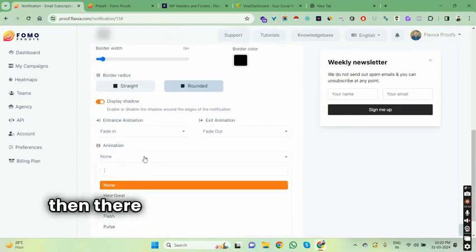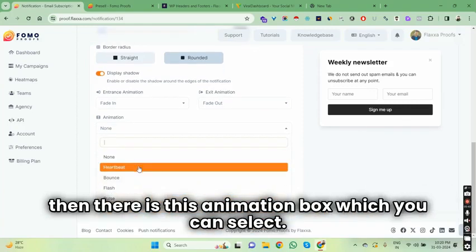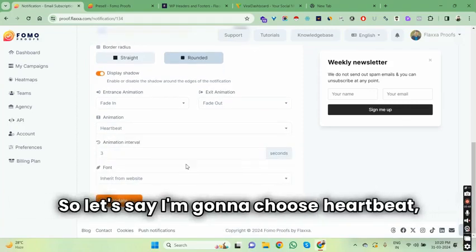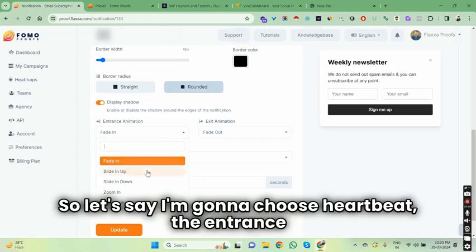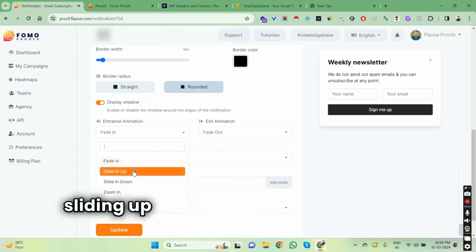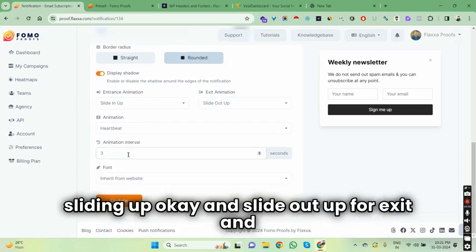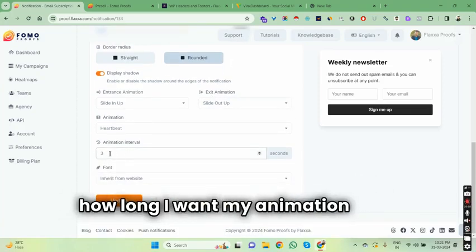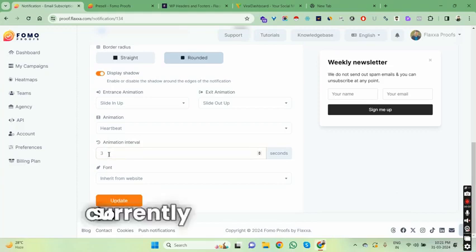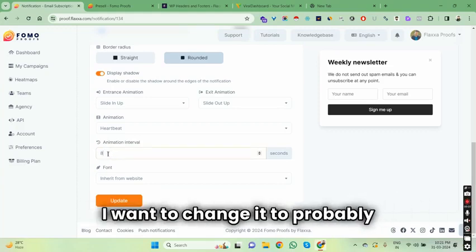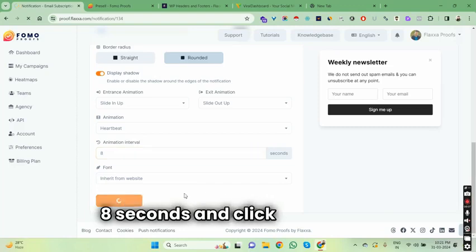Then there is this animation box which you can select. Let's say I'm going to choose heartbeat. The entrance is slide in up, and slide out up for exit, and then how long I want my animation to be displayed repeatedly. Currently it's set to 3 seconds. I want to change it to probably 8 seconds and click on update.